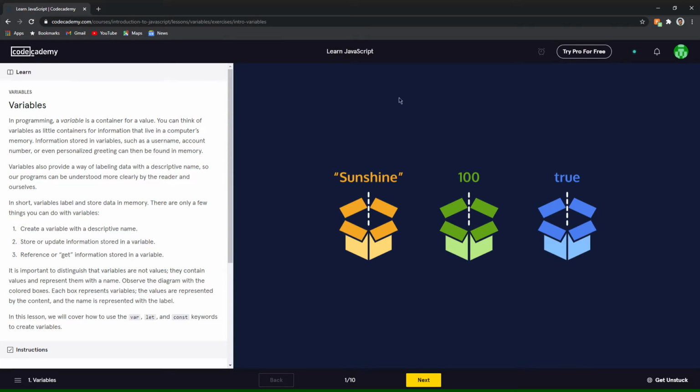If you look on the right side here, Codecademy is telling us that each box is a variable which holds its own value. This yellow box is a variable which holds the value of sunshine. This green box is a variable which stores the value 100. And this blue box is a variable which holds the value true. In the next challenges, we will learn how to declare variables.